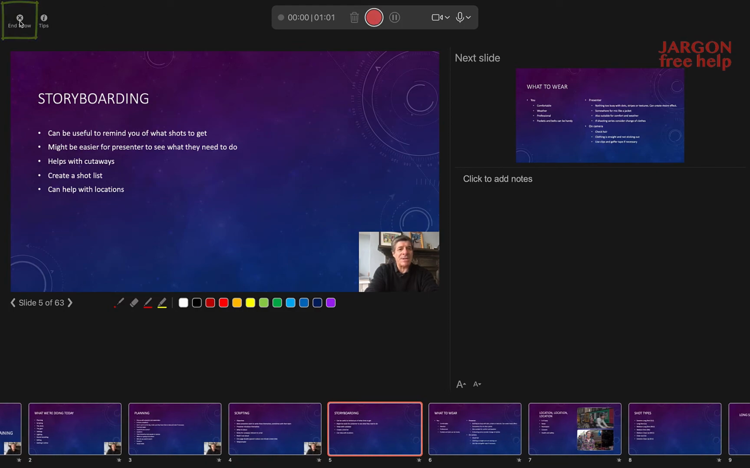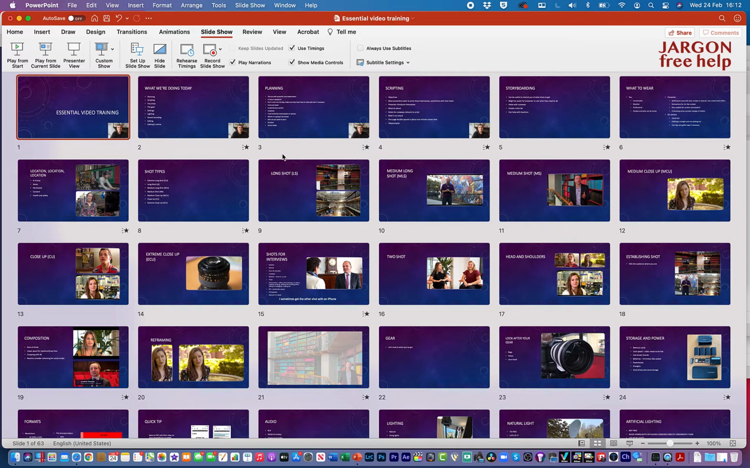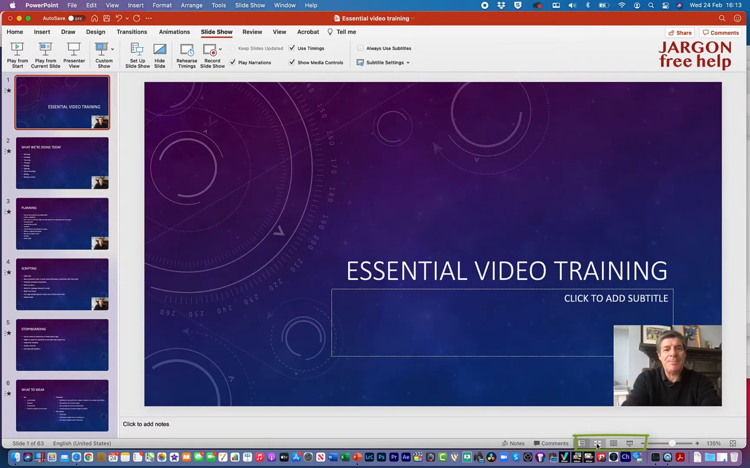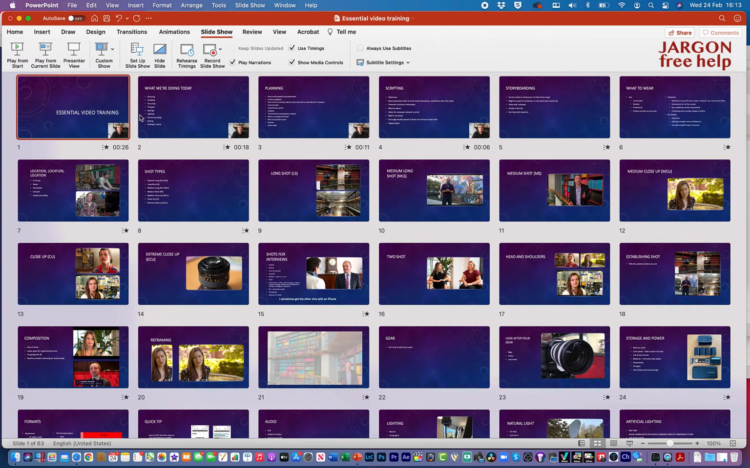Right, so I'm finished with that. I'm just going to hit end show. So that's my recording done. It's now showing me the timings here. Now, I have seen sometimes the timings not show up immediately. So what I did was I actually moved to a different view and came back to the slide sorter view, and then I saw them there.